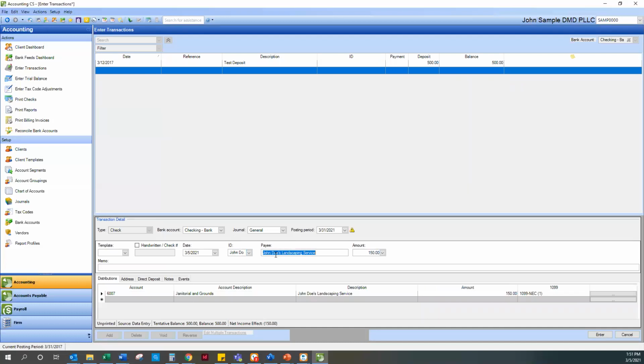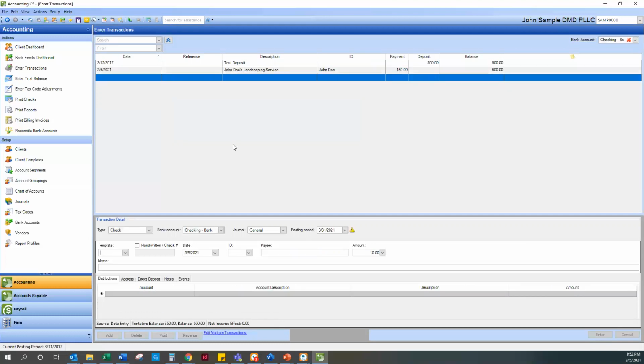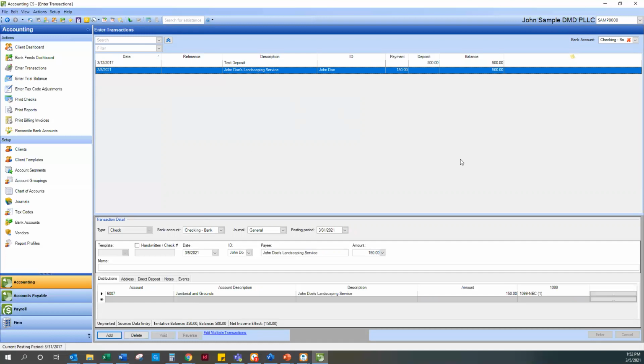Now I tabbed over, it automatically filled out John Doe's landscaping service because that's what's associated with this ID. It also auto-filled the $150 amount like I showed you in that Distributions tab. It automatically coded it to janitorial and grounds, put that amount here, and tagged it as a 1099 NEC. Then I click Enter, and I will go to print the transaction on a check. But this is the easiest way to have it auto tag everything you need. This was set up perfectly.